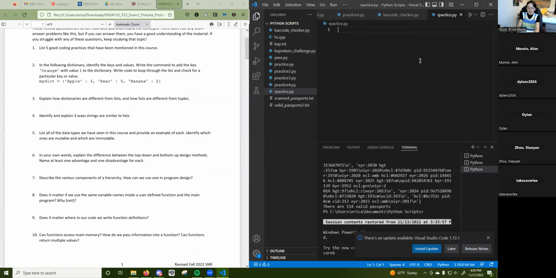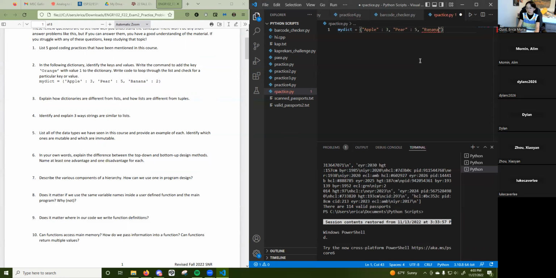So I guess let's write my dict equals. Can people see the font size on my IDE? Yes, cool. Good stuff. Apple, pear, banana. And that is okay, cool. Got that. And then we wanna add a thing to it.